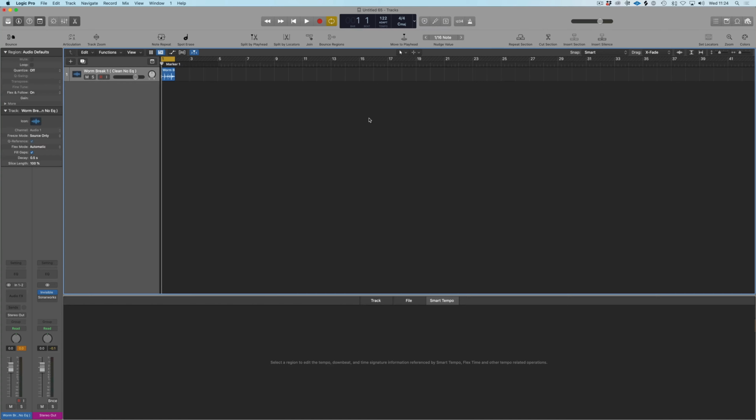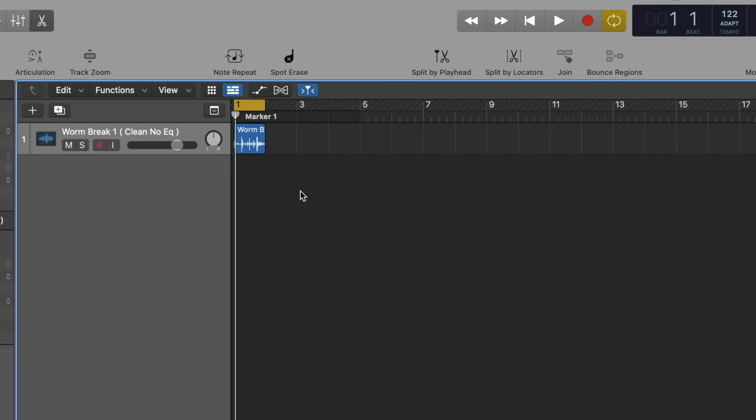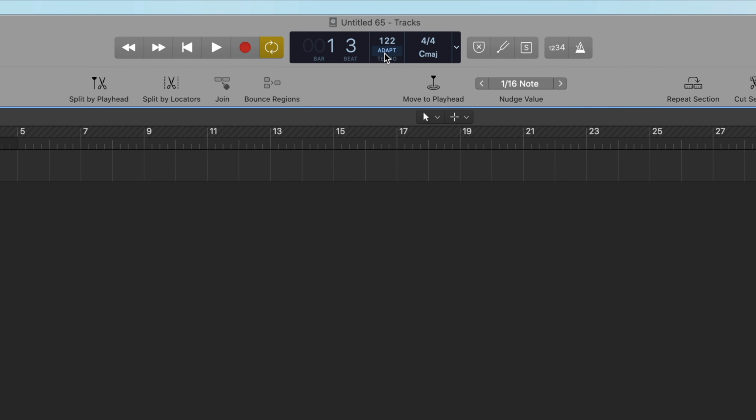Whoa there, Phil. You may not be able to do it in Ableton, but you can kind of do it in Logic with a few caveats. Let's have a look. Okay, so we've brought our worm breakbeat in here. Just make sure that you use adapt tempo rather than keep tempo. If you use keep tempo, it'll adapt the loop to your project tempo. We want to adapt the project to the loop tempo, so it's the original tempo.